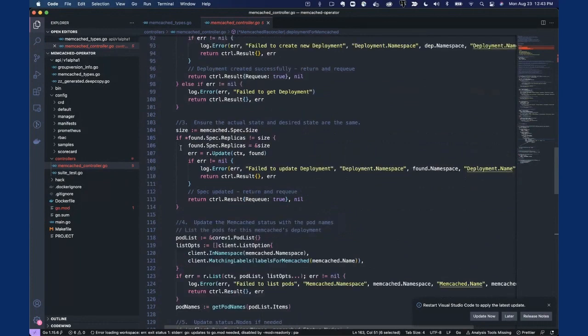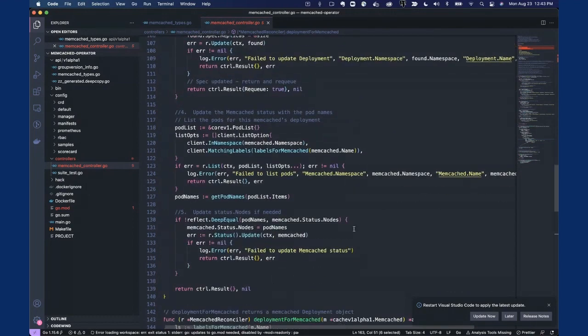Next step is to make sure the actual state and desired state are the same, and the other steps include updating the status with pod names and their state. So once this is done, you have written your basic Memcached operator to deploy the Memcached operator into the cluster.